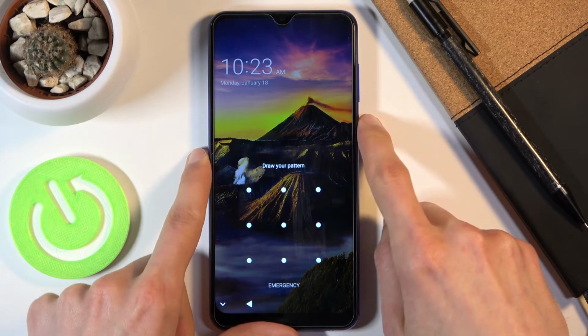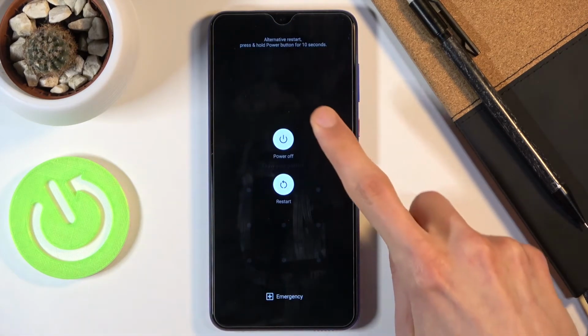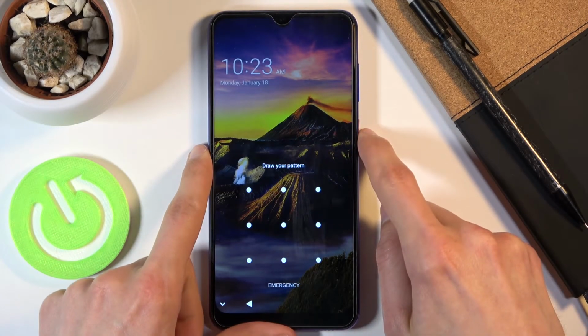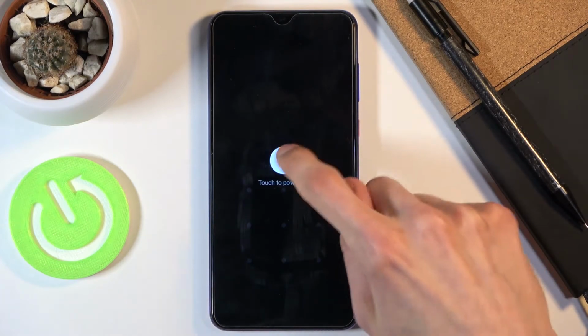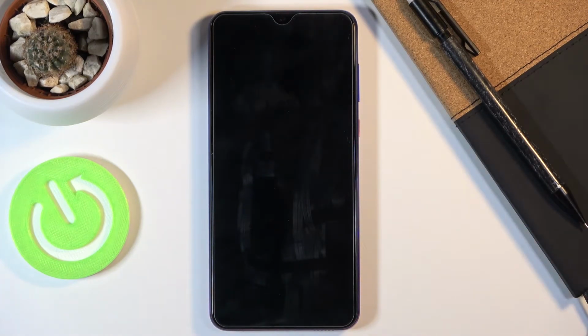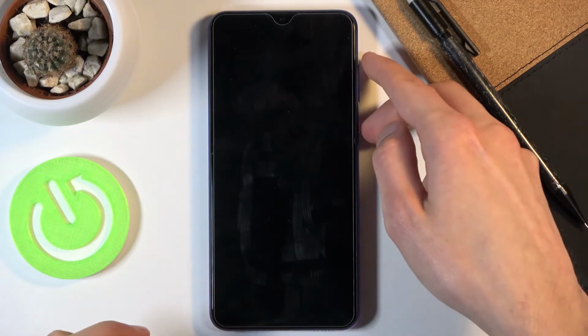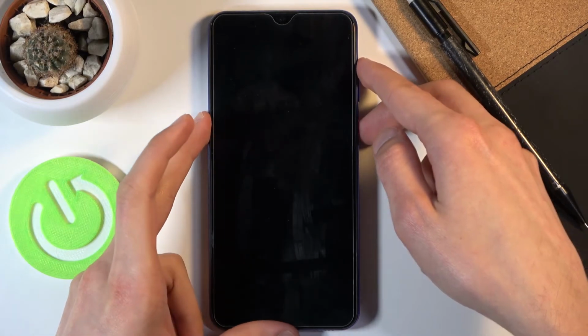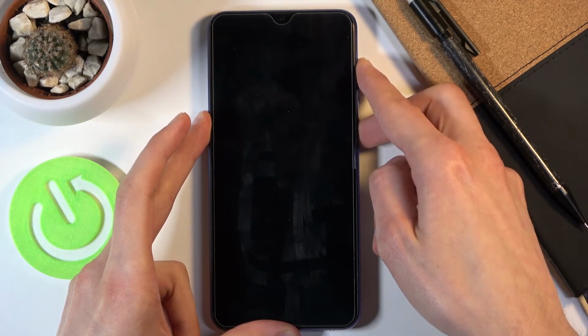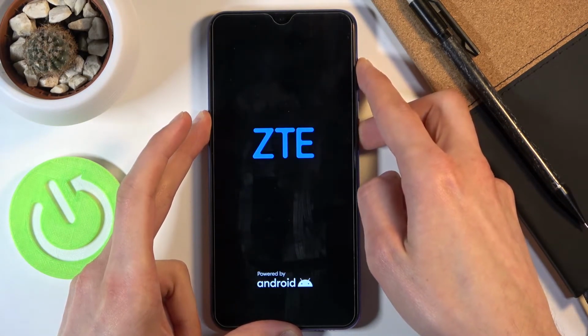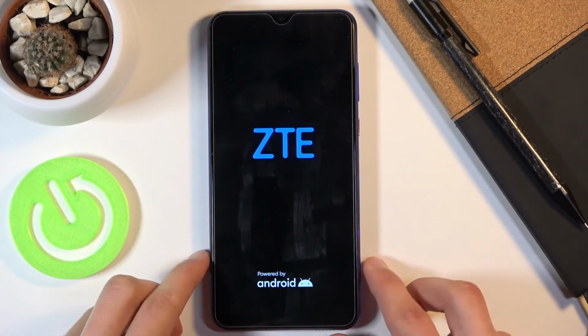So number one, let's shut off the device. Hold power key and let's start again. Select power off. And once the device shuts off, you want to then hold power key and volume up. So both of them at the same time. And you want to hold them till you see the ZTE logo on the screen, at which point you can let go.